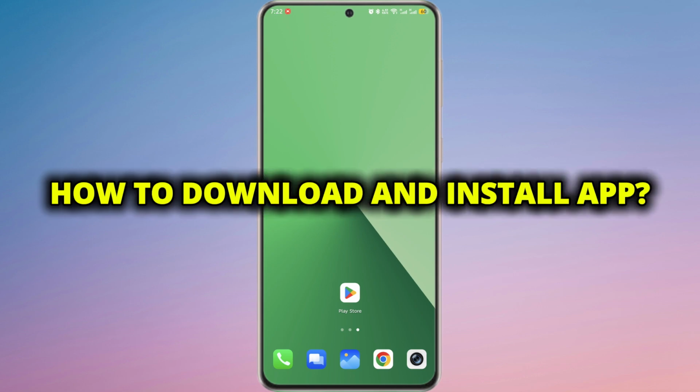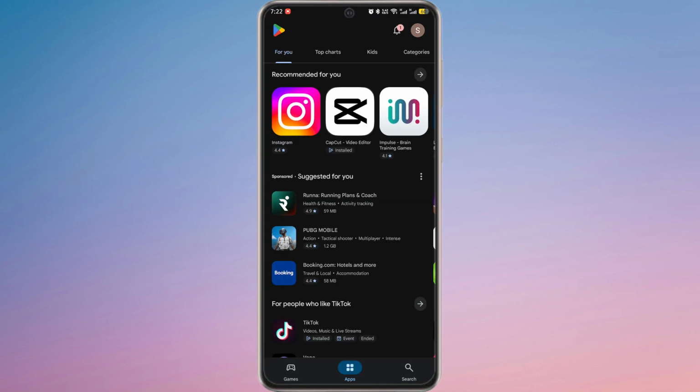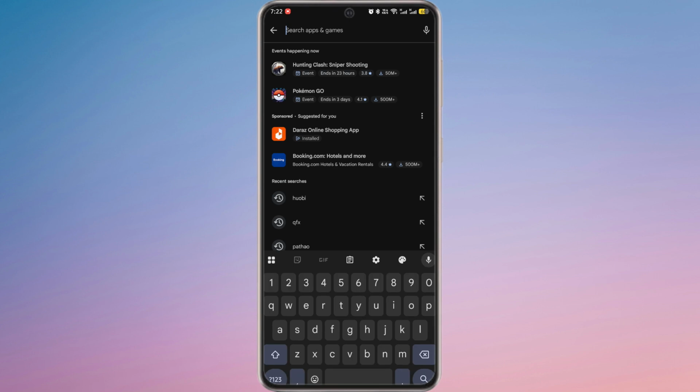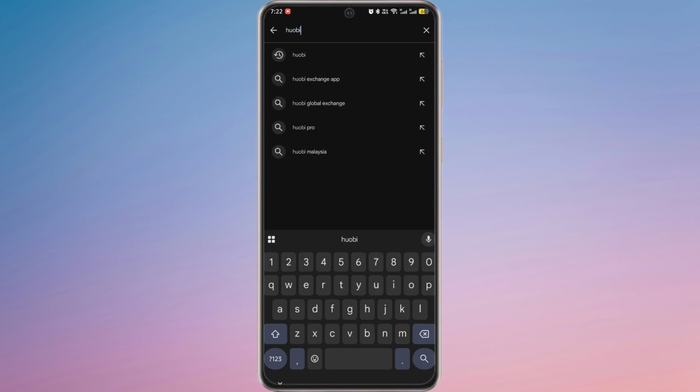How to download and install the Huobi HTX app. First of all, open the Play Store on your device. Once it's open, tap on the search icon at the bottom right corner of the screen. In the search bar, type Huobi or HTX and wait for the search results to appear.